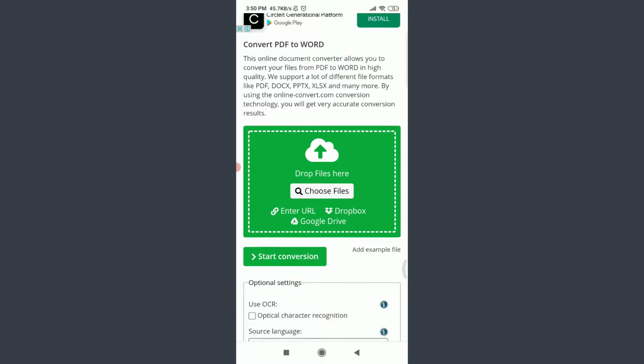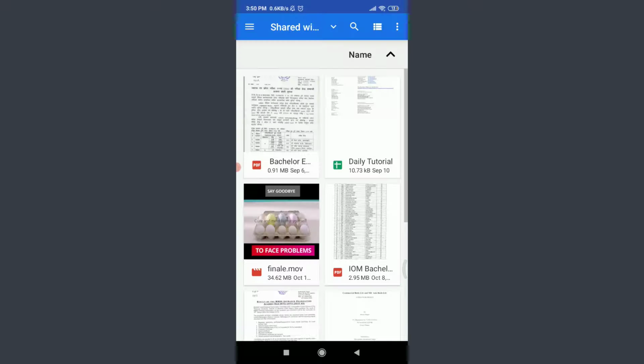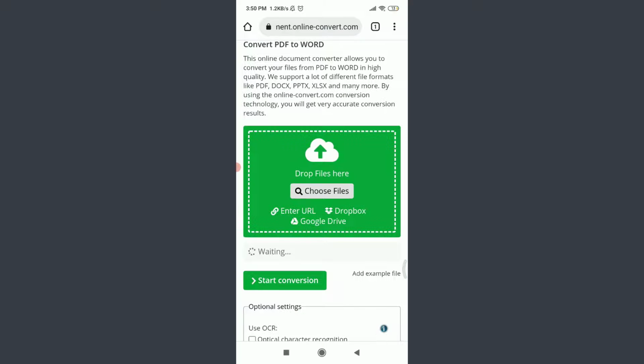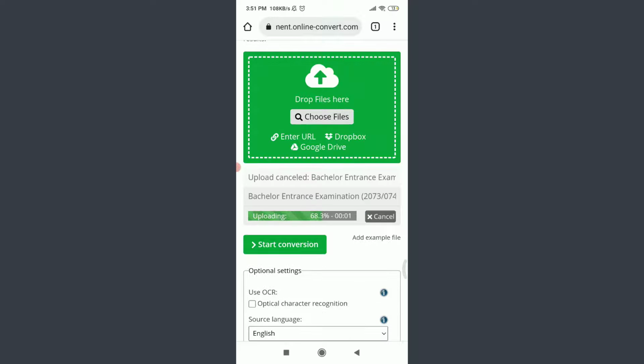Scroll down. Now you can choose files that you want to convert from PDF to Word. Tap on choose files. Tap on files and choose one from your gallery. I'm going to choose one just like this. You can see it's been uploading. Just wait for it. Now when it's completely uploaded, you can tap on start conversion on the left corner.